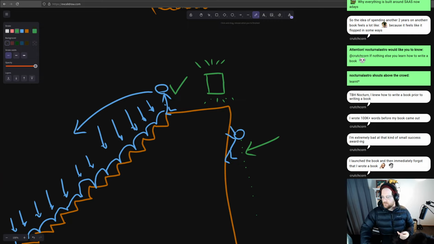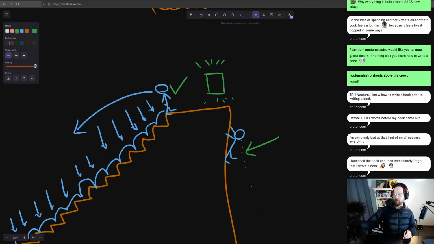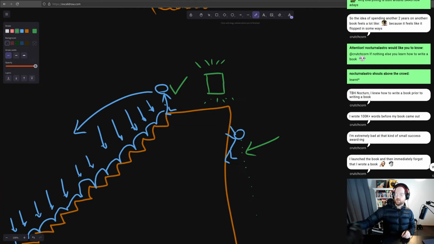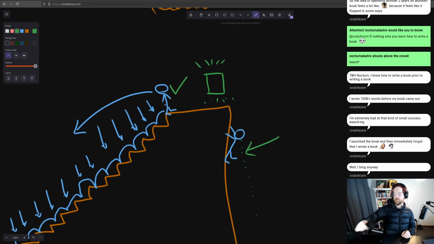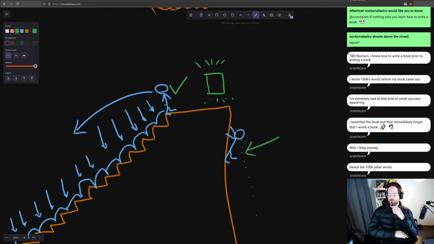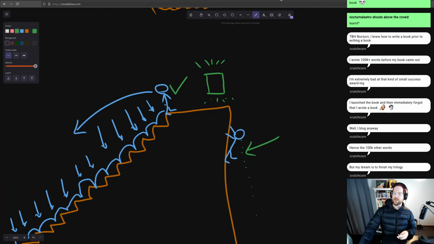As for spending another 2 years on another book, what if you did little blog posts here and there? Break it up. Do a small little project, something which can be turned around in a week or a month. Oh, you blog anyway. Okay. Hence the 100k other words. Who says it has to be words? Could be a little flip book with a little stick figure. I don't know why my brain went that way.